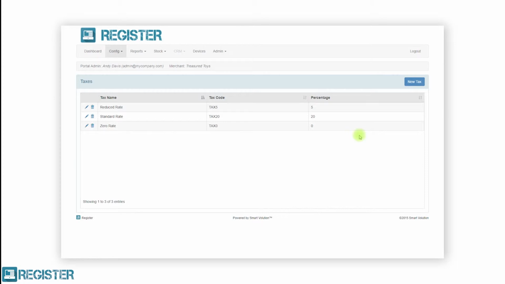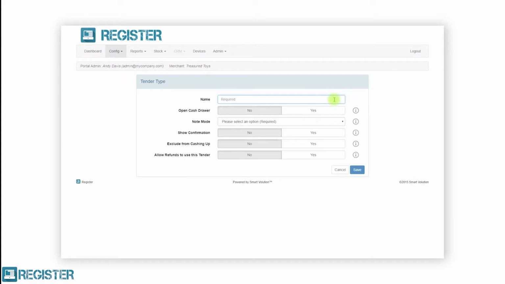To add an additional tender, click Config from the top bar and click Tender Types on the sub-menu. Click the New Tender Type button to add the new payment method, which in this example will be checks. On the tender form, first give the tender type a name, and then we have some options to choose from, the first being if we want the cash drawer to open or not. The note mode allows us to configure if a message note appears when tendering.